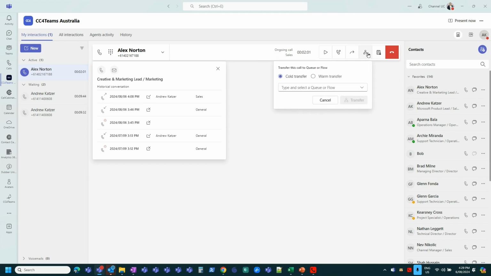You also have the option to do an IVR transfer. So what this means is that you can transfer the call to a queue or a flow. So queue and flow transfer are available for the cold transfer option. So this just means that I'm going to send the call through to a queue or even the flow without giving any announcements. So a queue transfer is transferring it to another CC4Teams queue, whereas a flow transfer uses the CC4Teams graphical IVR call flow.